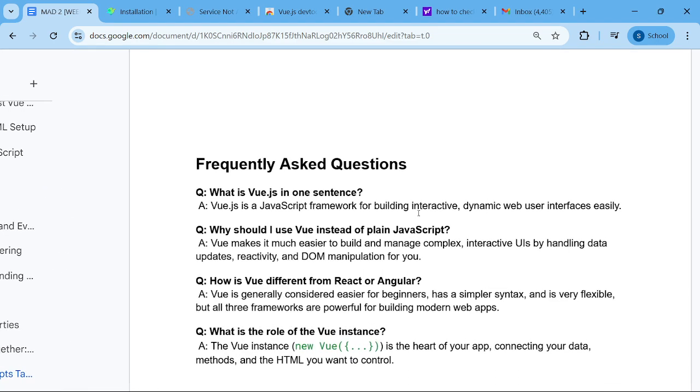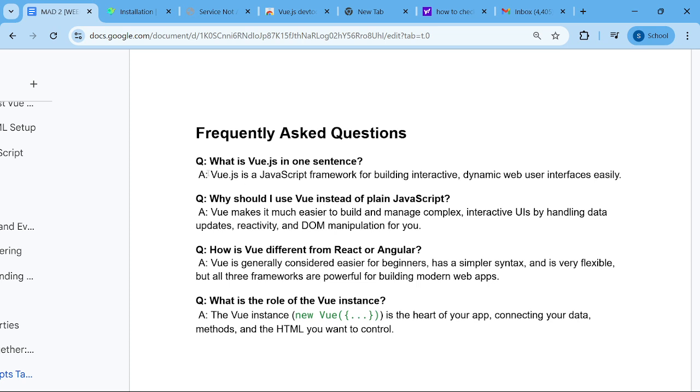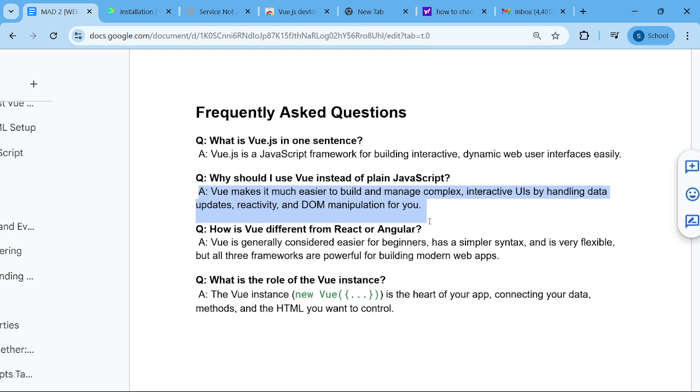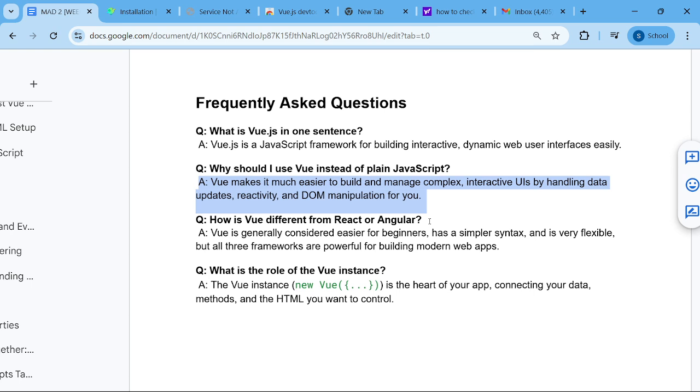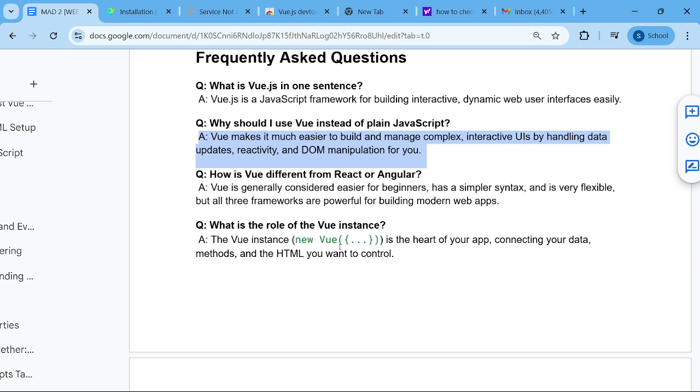Frequently asked questions. What is Vue.js in one sentence? It is a JavaScript framework for building interactive dynamic web user interfaces. Why should I use this instead of JavaScript? It is easier to build and manage complex and interactive UI by handling updates, DOM manipulation. How is it different from React or Angular? Vue is generally considered easier for beginners, has simpler syntax and is very flexible, but all three frameworks are powerful for building modern web apps.